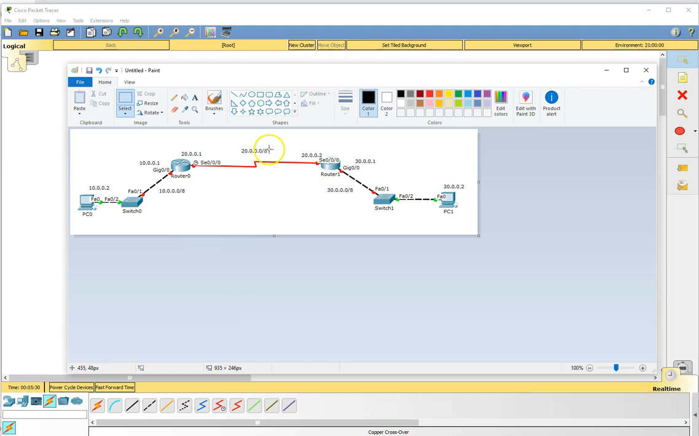The second network between the two routers has the IP address 20.0.0.0, and we are going to change the first 8 bits of this IP address. So this interface, which belongs to this network, will take 20.0.0.1, and this interface, which also belongs to the same network, will take 20.0.0.2.